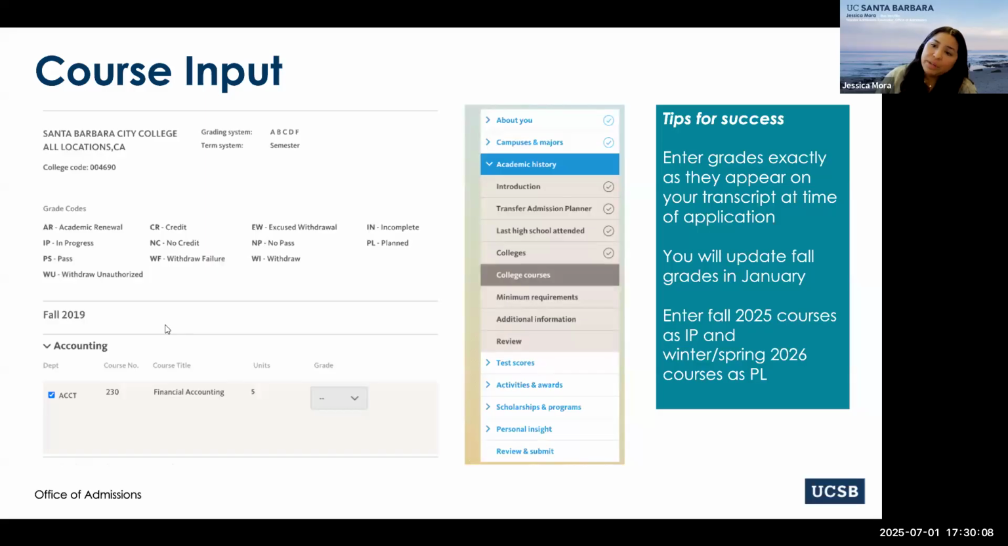So on that UC app, when it comes to inputting your grades in your classes, you're going to put in all of the courses that you have previously taken. You're going to input the courses that you are currently taking, and you're going to input any courses that you are planning on taking from that spring before transfer. Very good question. Does an EW count, extenuating or excused withdrawal? Yes, so you are going to make sure to put everything that is on your academic transcript.